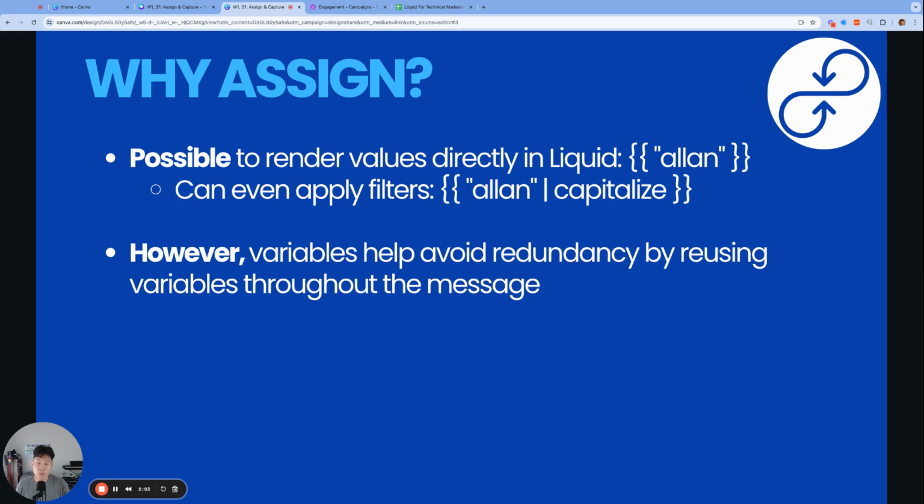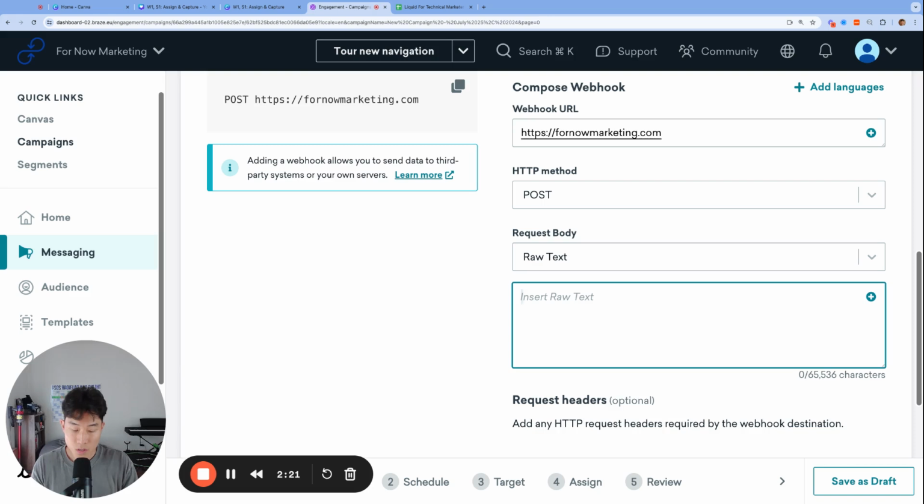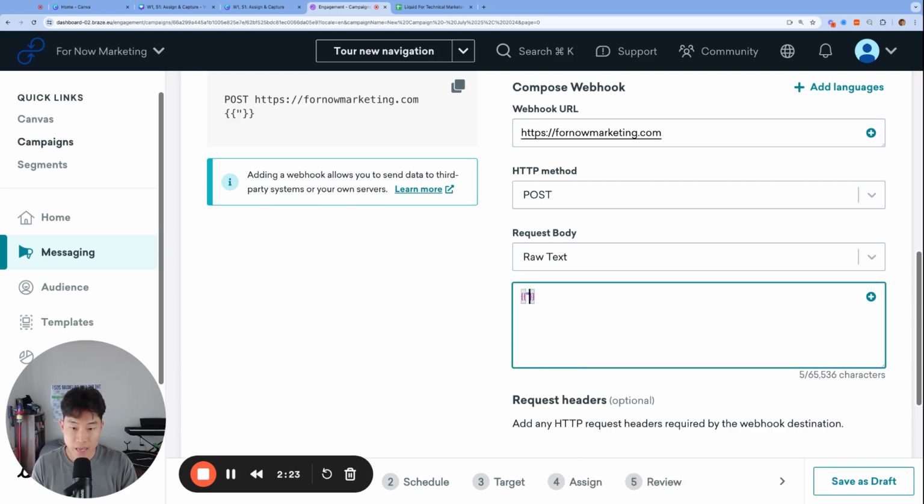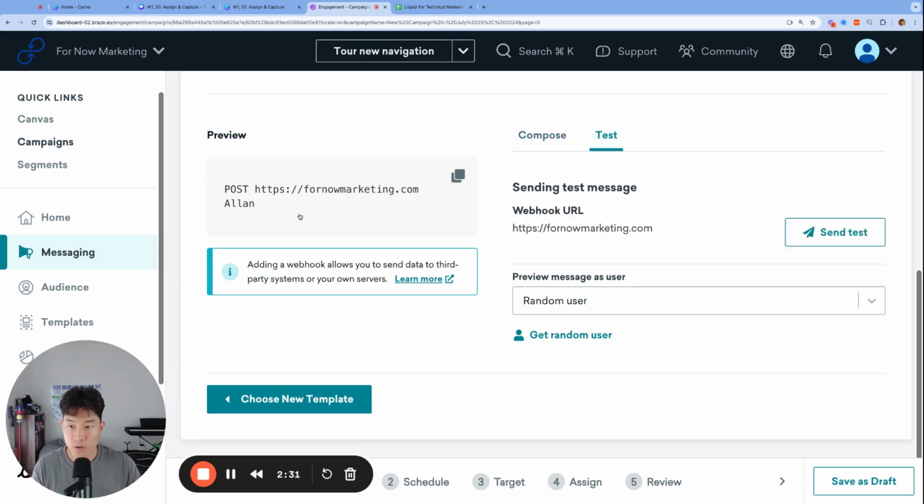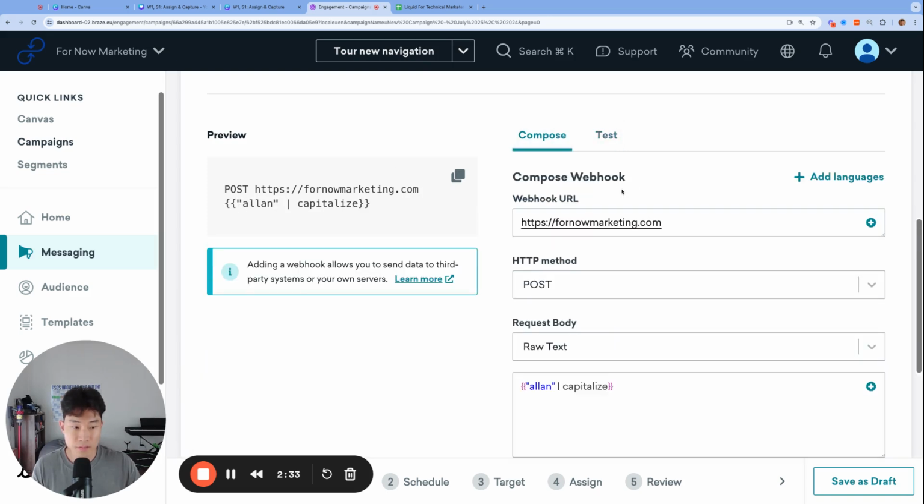Now, it's possible to render values directly in Liquid without assigning them to variables. For example, if I simply wrote Alan in double curly brackets and inside quotes, this would render Alan, and I can even apply filters to this value directly, like the capitalize filter. Let's take a look in Braze. So without having the assign tag, I can just go ahead and render Alan, even use the capitalize filter, and this should work just fine, capital A Alan.